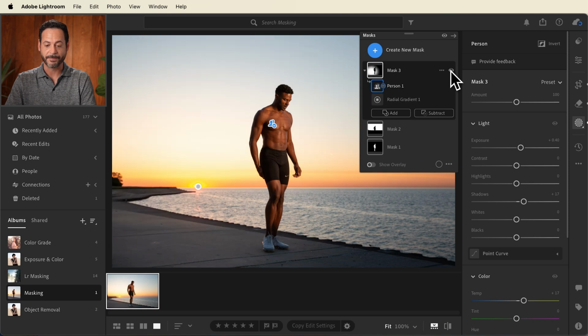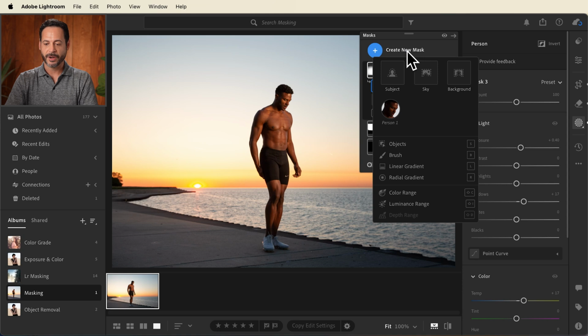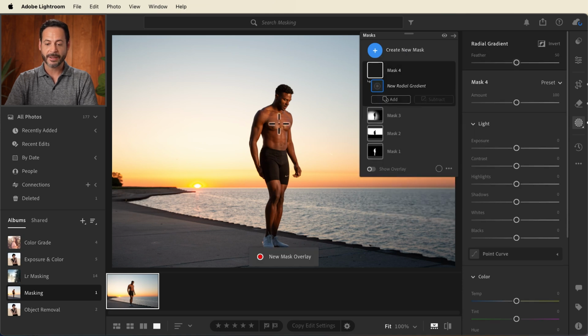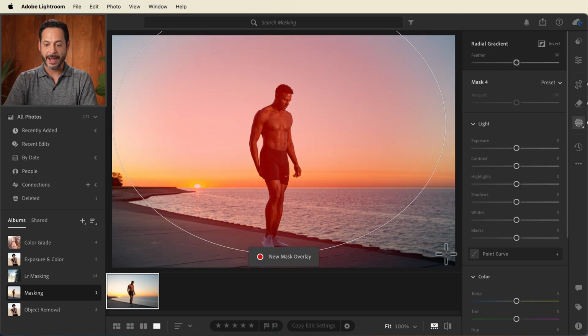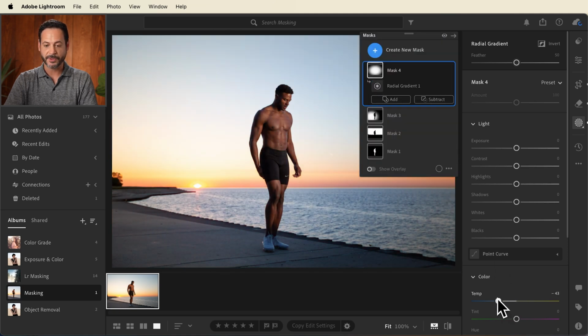The next thing I want to do is add just a little bit of blue to the sky around this photograph. So we're going to start off with a radial gradient. Let's click on create a new mask. We're going to go to a radial gradient. And we're going to click here in the center and then drag out. Okay. Now this is actually going to be the opposite of what I want selected. So we're going to start by just bringing our color temperature nice and cool and bringing our exposure down.